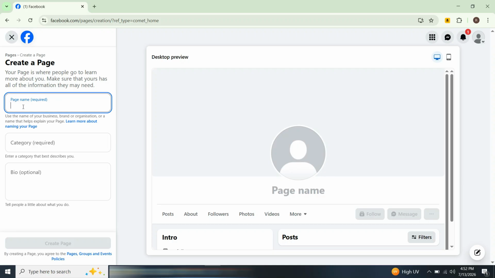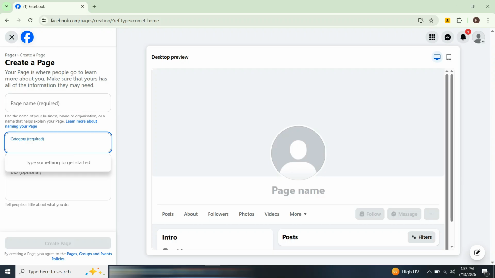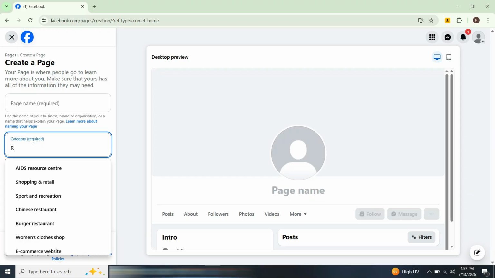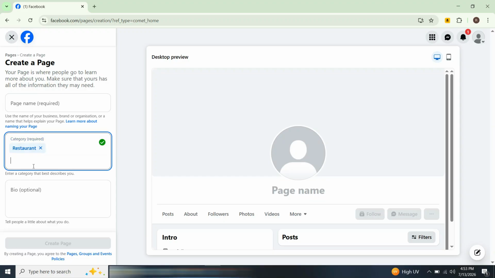Now, choose your category. Don't worry too much about selecting the perfect category. Simply type something related to your business. Since this example is a restaurant, I'll type restaurant and choose the closest matching category.